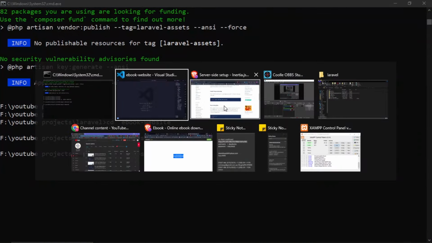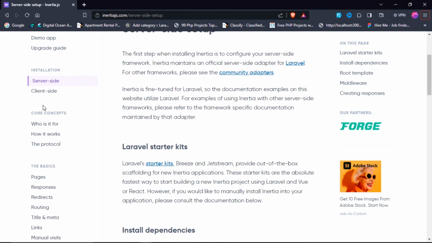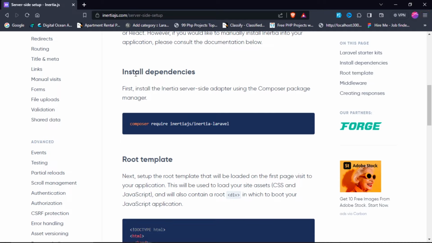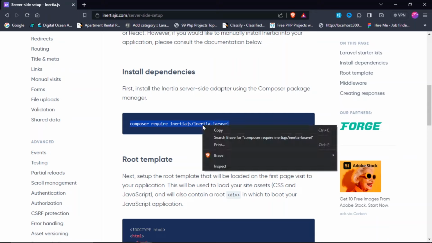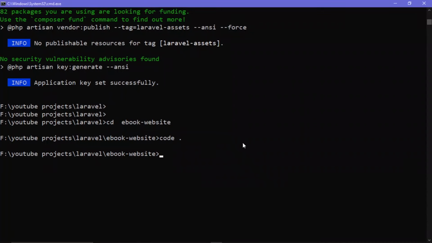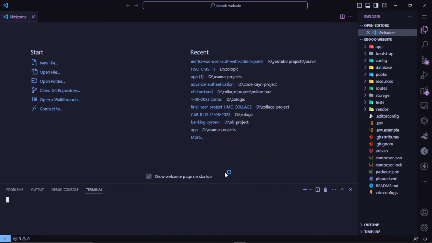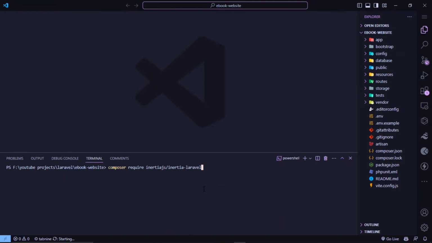So go to the Inertia.js website and click on server-side configuration. In server-side configuration, we will install the dependencies: composer require inertiajs/inertia-laravel. After installing that, we will configure some more things. So first we need to install this one, test it and hit the enter button.